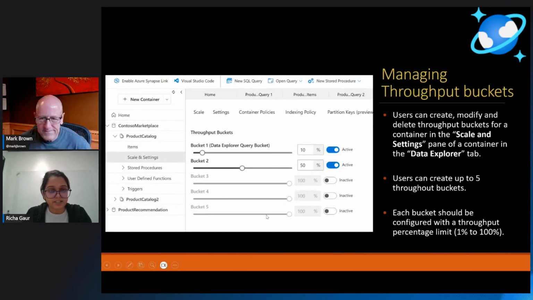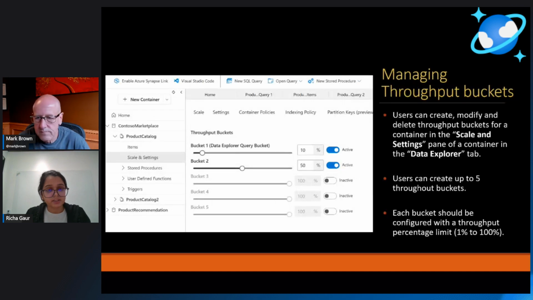So here are these buckets. You can go ahead and enable any of these buckets and set a maximum percentage of throughput to be consumed by this bucket. You can set anywhere between 1 to 100% for one particular bucket. Customers can only create up to 5 buckets within a container.